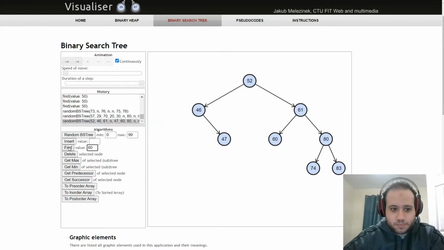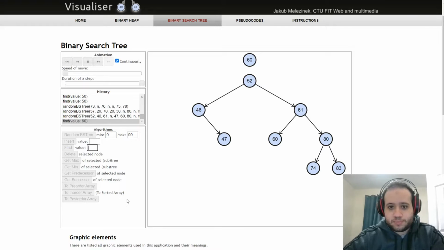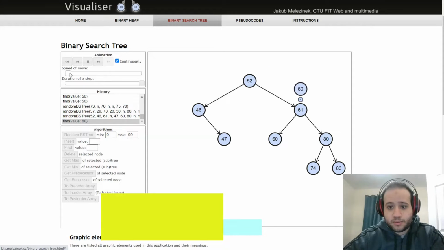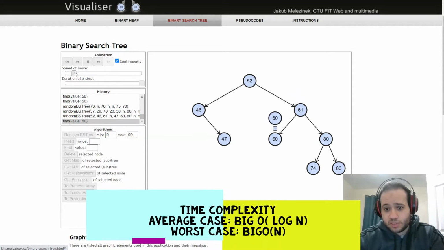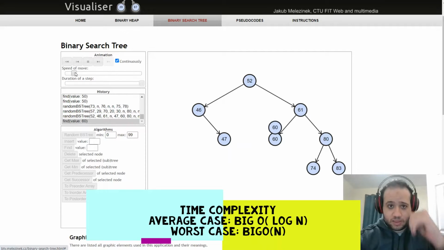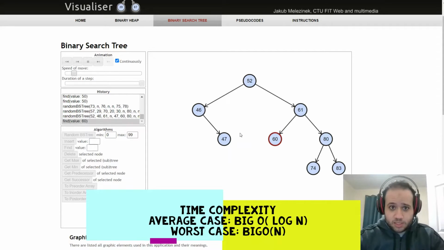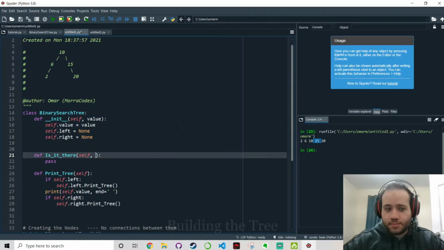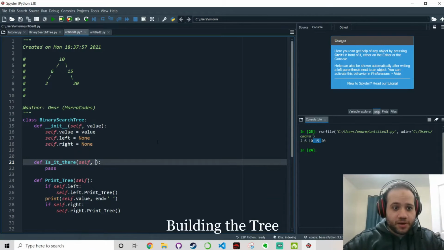Okay, there. It starts out at 52 at the root node. It compares, and then it moves on to 61, then it moves on to 60, and then it found it. So this is how it works conceptually. Now let's code it. All right, so the coding part.